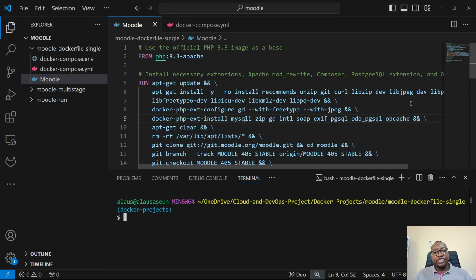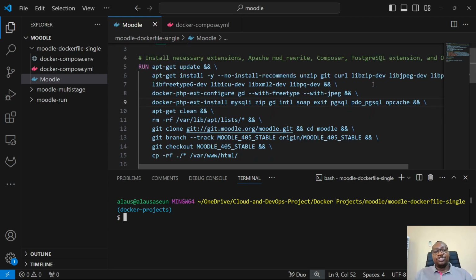So the base image we're using is PHP 8.3 Apache. That means we need PHP and we also need Apache. Now, when you're installing this application locally, you also need to install some extensions and dependencies. In the WordPress project that we did, we saw that WordPress has a lot of PHP extensions that we needed to enable. The same thing also happens here.